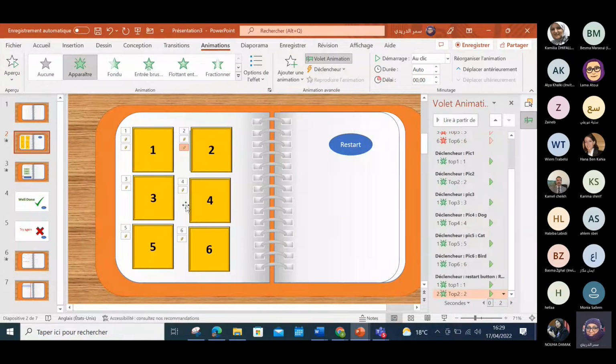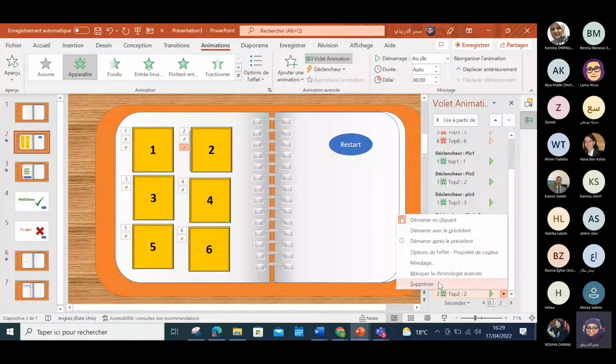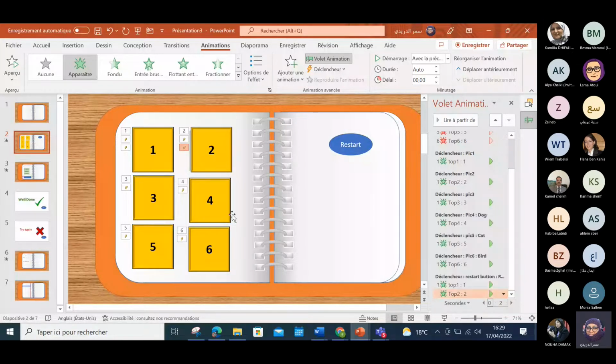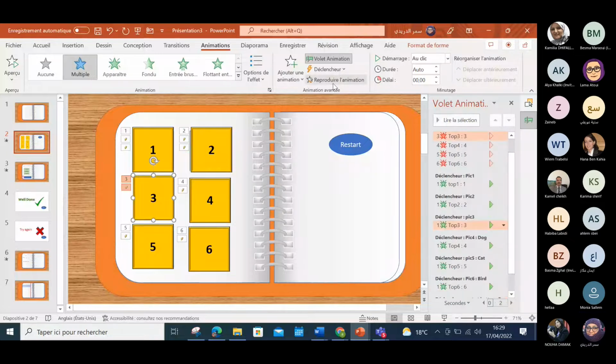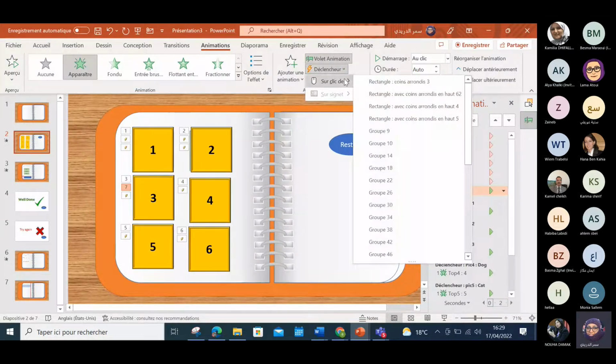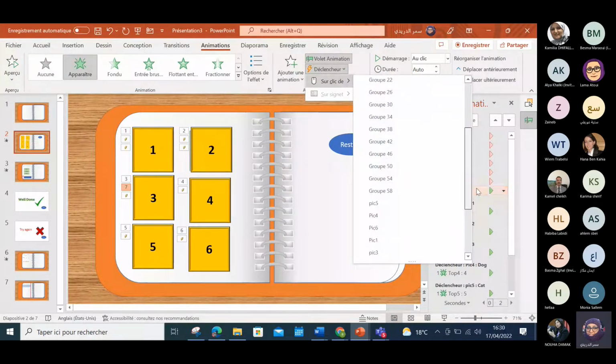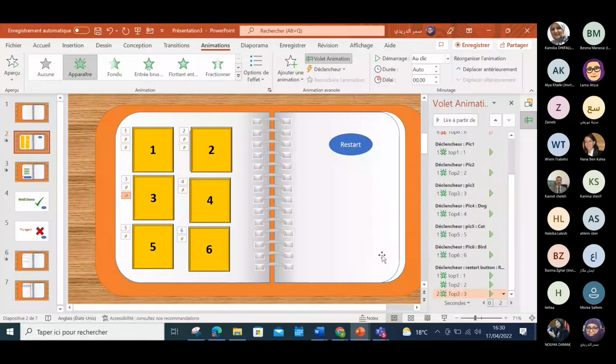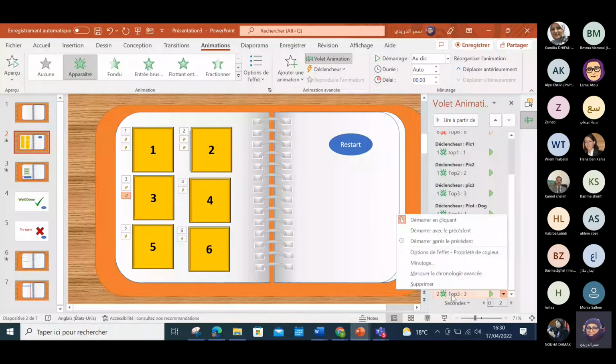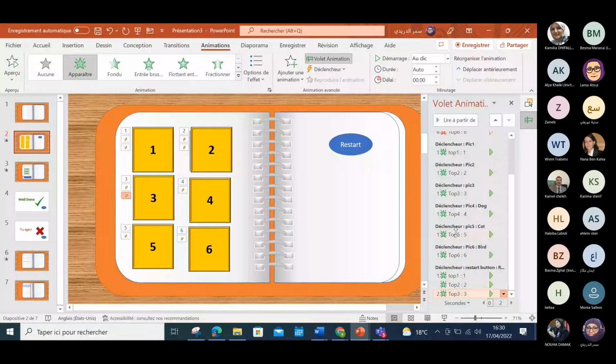This is the last one. I know it's too long. It needs a lot of love. Same thing, add, appear, and this time when clicking on restart button, don't forget to add start with the previous.